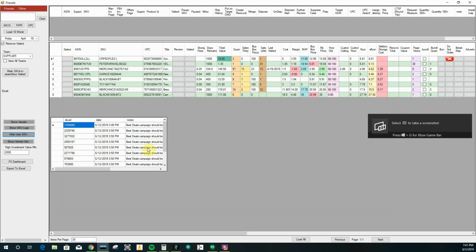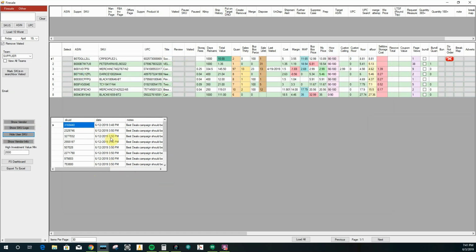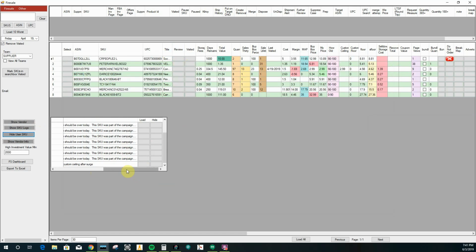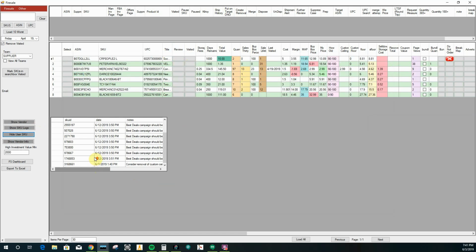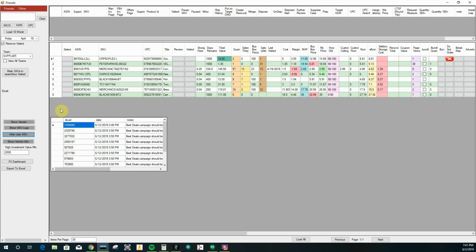I can hit track SKUs. So these are the ones I'm looking at. These are the ones I hit review on, and they're going to be sent to me at a specific date, on 6/12, and then my note, what I want to do with it. These are part of a campaign that we are running actually. So you can hit hide SKU. Now, if you have one sent to you and you want to get rid of it, you just hit that and hit hide, and it will stop being sent to your email.